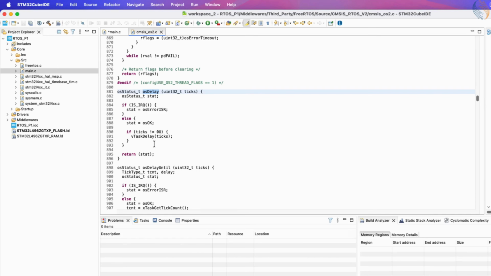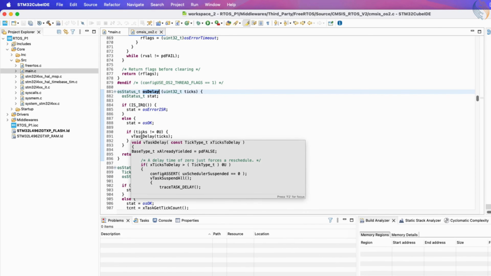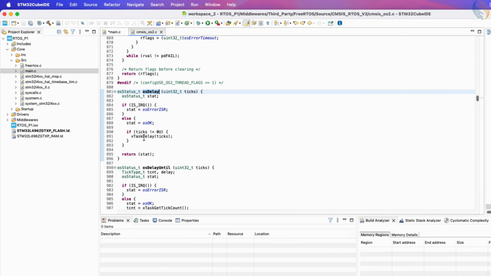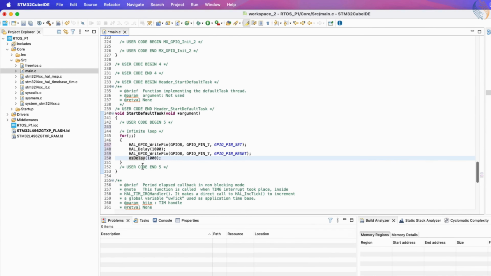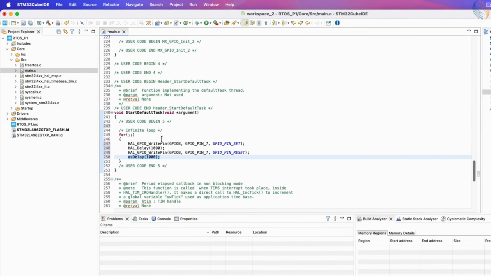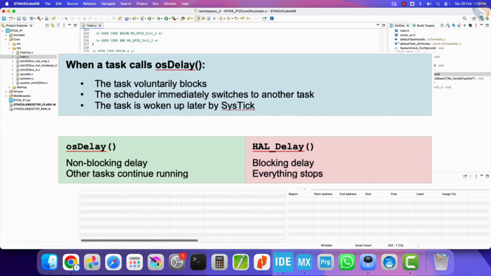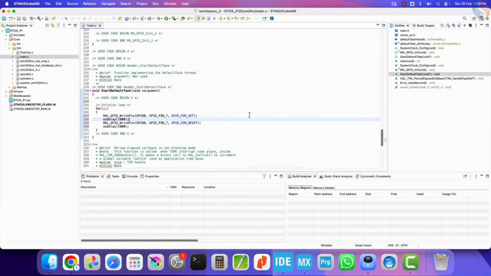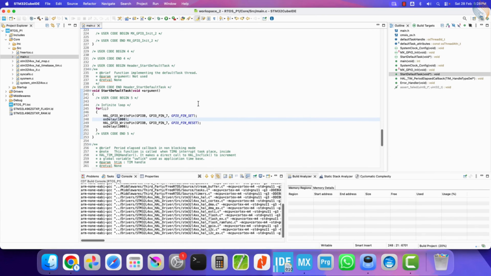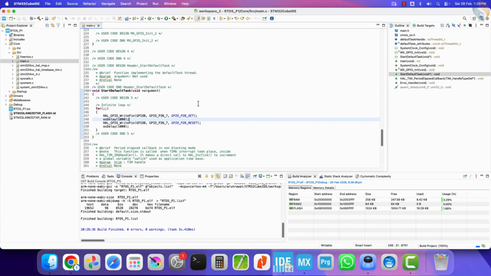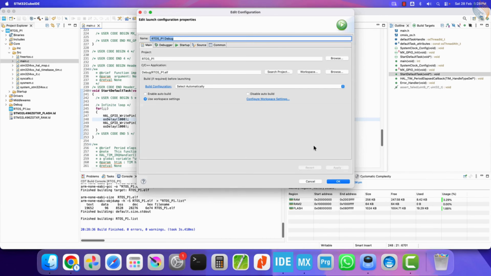On the other hand, osDelay does not waste CPU cycles. It puts only the current task into the blocked state for the specified time. While this task is waiting, the scheduler is free to run other tasks. That is the key difference. HAL_Delay blocks the entire CPU, whereas osDelay blocks only the current task. Now build the project. There are no errors here, so let's flash the project to the board.